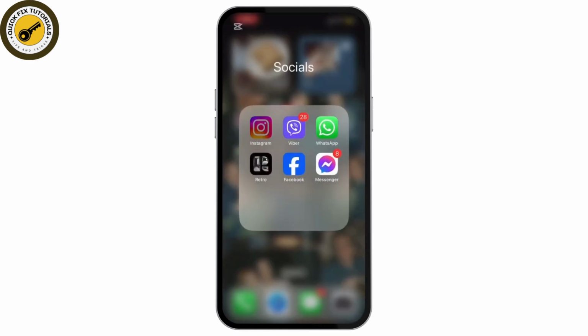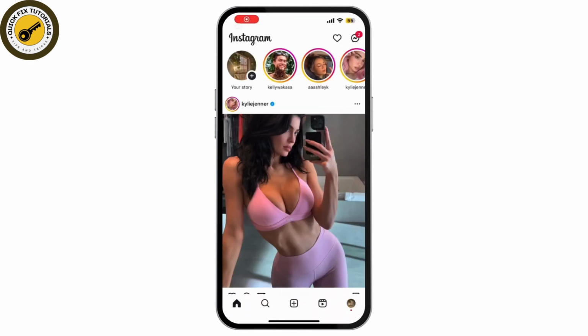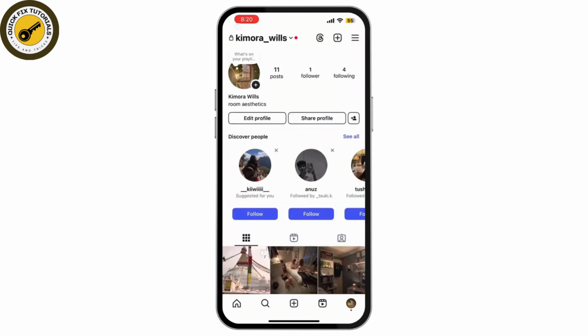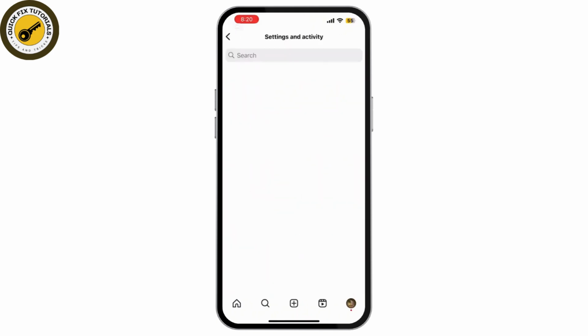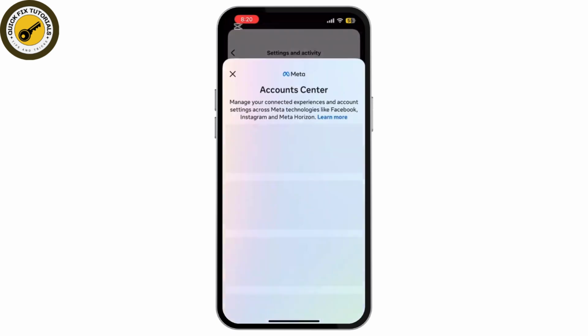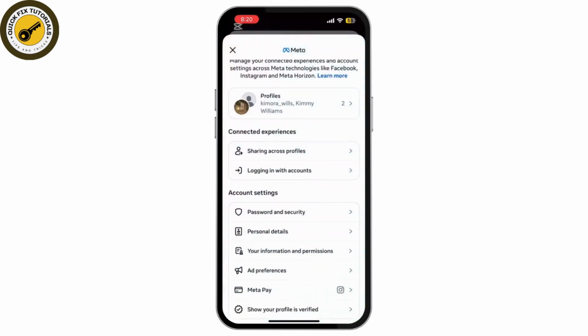First, open the Instagram app on your phone and make sure you're logged into your profile. Once you're logged in, tap on your profile and tap on the three horizontal lines to go to Settings and Privacy or Settings and Activity Center. From there, navigate to Account Center. Scroll down until you find an option that says Accounts.